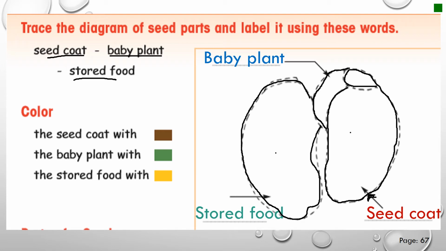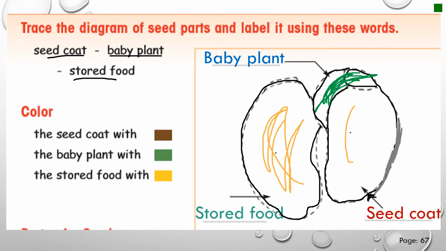I don't have brown color here. So with the brown color, you have to color the seed coat, which is found like this. And the green color, the baby plant, these with the color green. And the last one, which is the stored food, I have to color it with yellow, this part and this part. So you will get a seed with the three parts: seed coat, baby plant, and stored food.